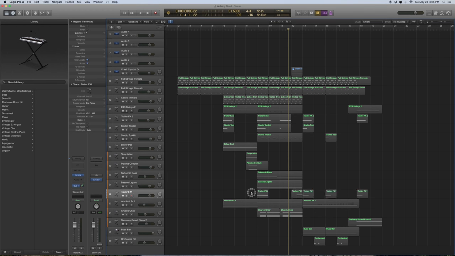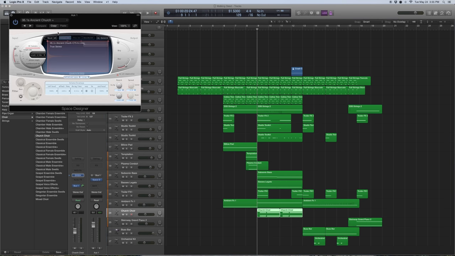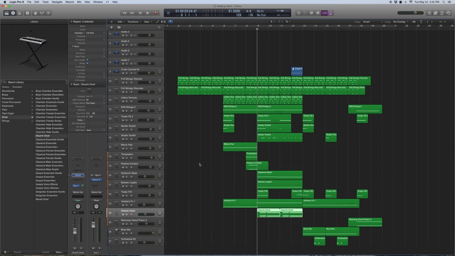And now more hits from Trailer FX 1, because I found that Trailer FX 2 didn't have the kind of hits that I wanted, and here's how they sound. Big bright hits. And in the same section, there's also a church choir, and you can find that under orchestral choir, church choir. It's got a bit of that Gregorian chant feel about it, which is perfect for this. And lots and lots of reverb for that ancient church. So perfect for it. See how it sounds.